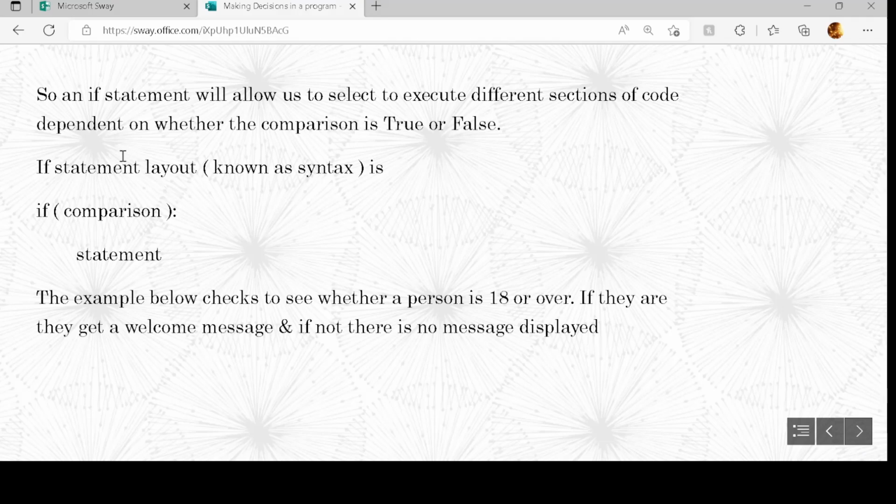Okay, so the way that we lay out the if statement is something known as syntax. Syntax is just the way that we lay things out. We have if, then our comparison, and two dots at the end. And if it's true, we carry out whatever statement is there. Here we have if right at the start of the line, and then the statement there is indented a little.